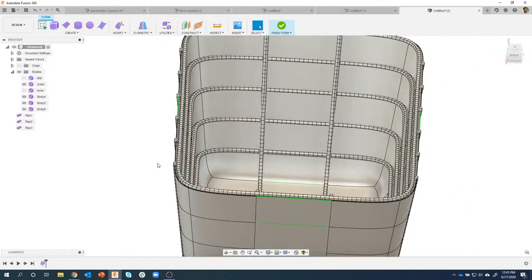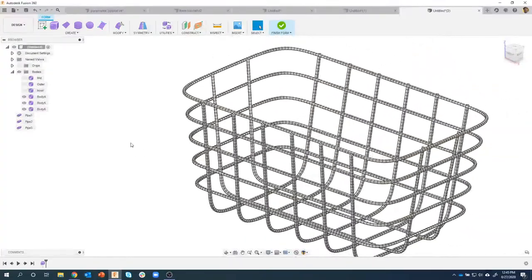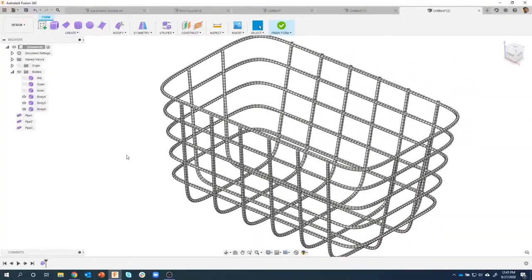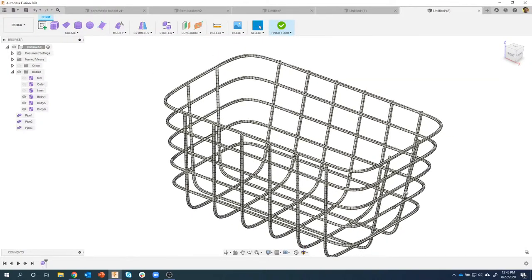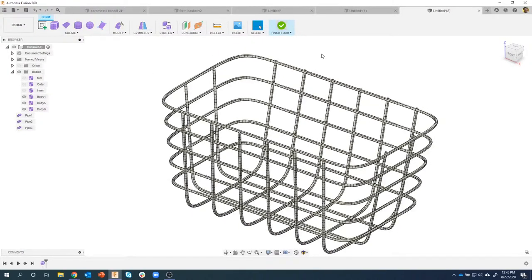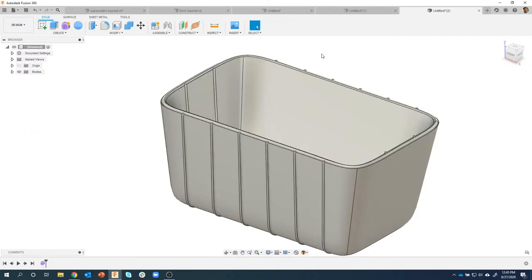I'll say okay, and we've just created all of the wires basically for this basket. Now check this out. I'm going to say finish form. I'm done creating this organic form. I'm going to say finish, and it's going to look kind of weird. It's going to turn on all of my parts and all that kind of stuff. You're like, whoa, what happened here?